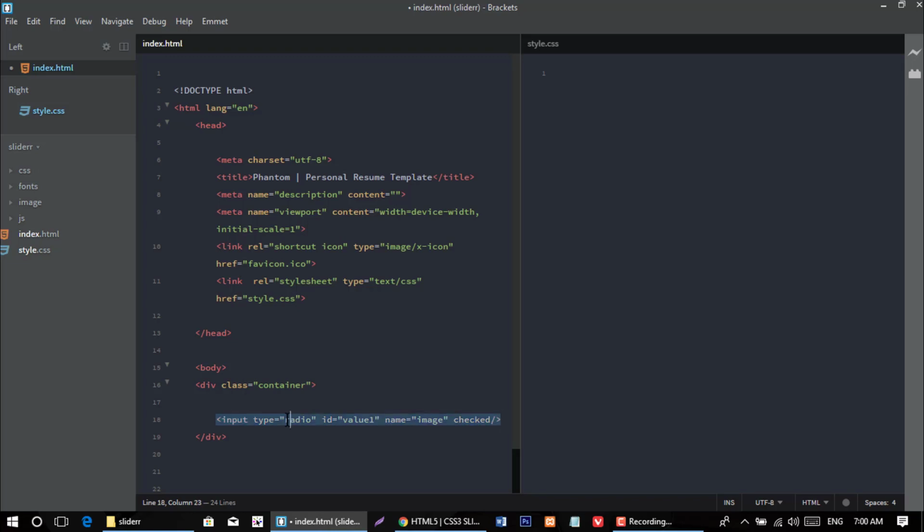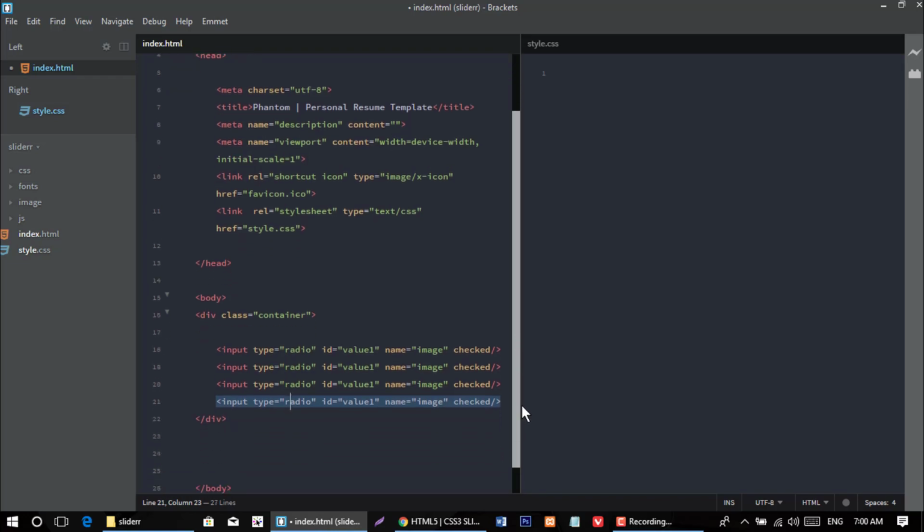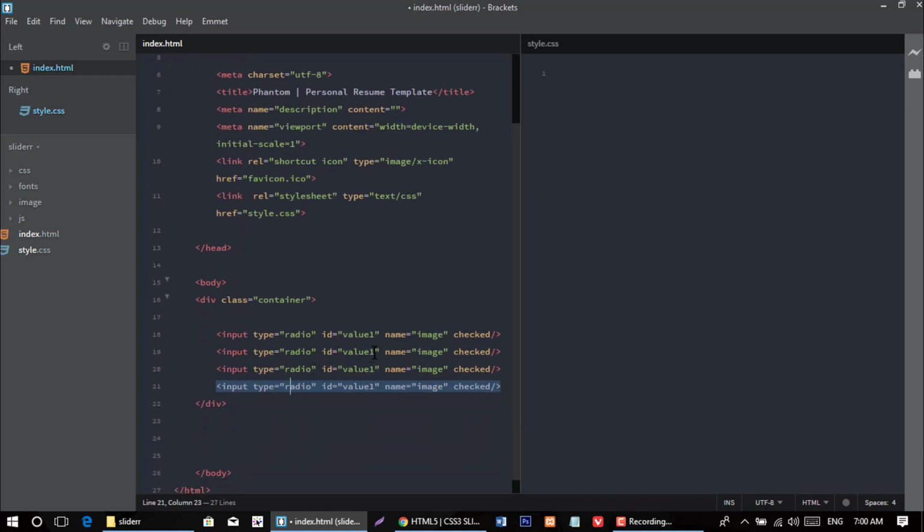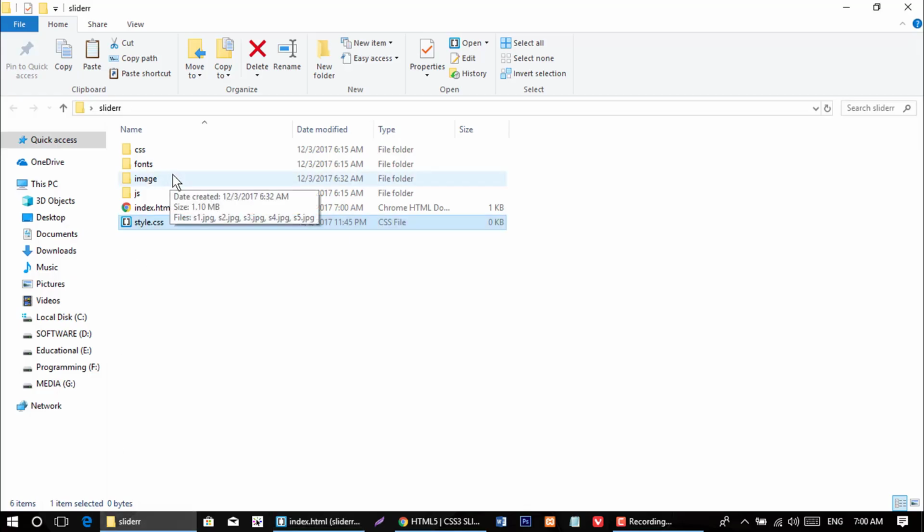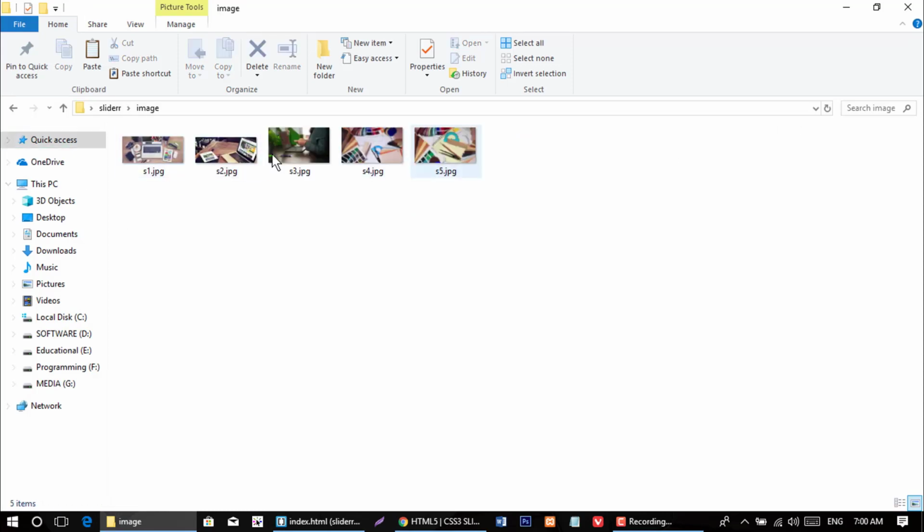Now we copy this and change the value. Here we give value 1, value 2, value 3, value 4, and also create value 5. Here we take 5 images in this folder. So here you see the images which we use in the slider.